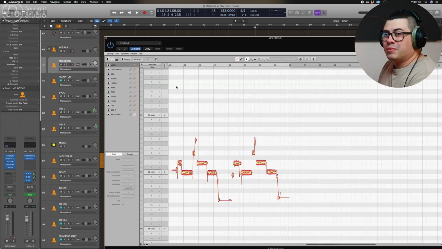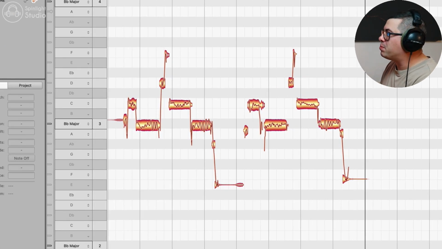Gets hazy. All right, so there's our lead vocal. Now there are some little pitch fluctuations in here, but for the most part, it's fairly on pitch, and once we iron this out, it's going to sound really good.